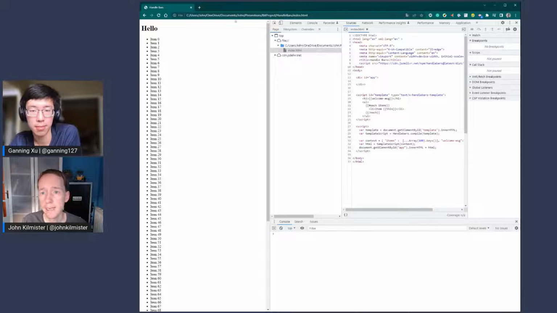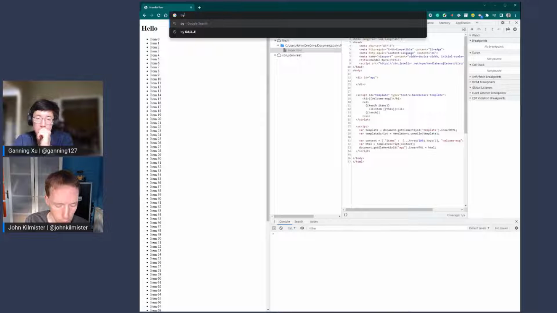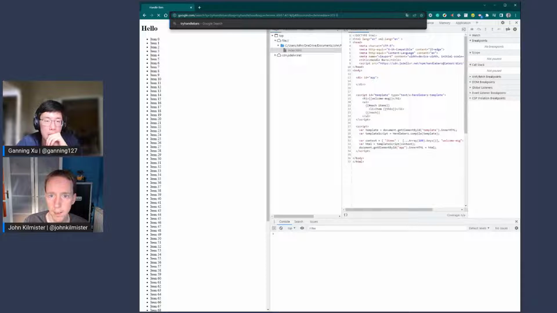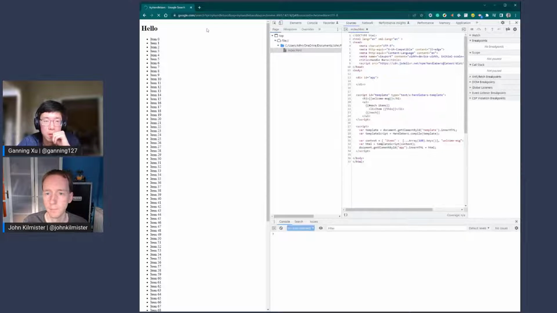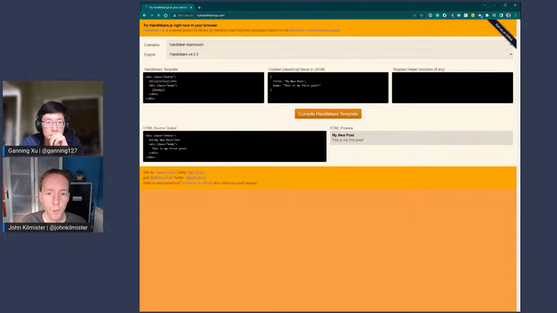Handlebars is a really good templating engine. If you just want a templating engine and you don't want a full JavaScript framework, say you've got a table of data, Handlebars is a really good use case for that, if you're just displaying the table with no interactivity.